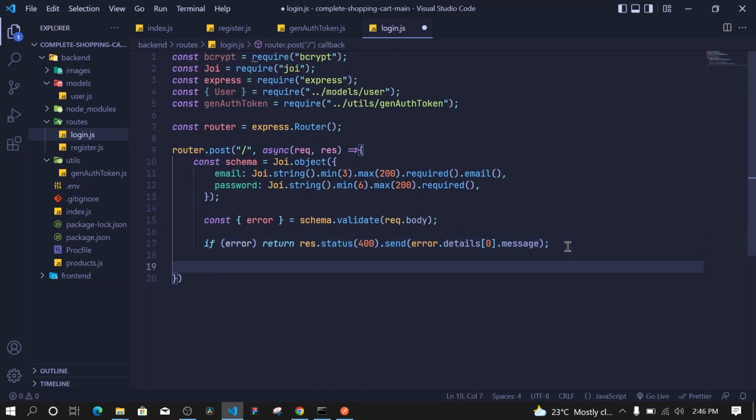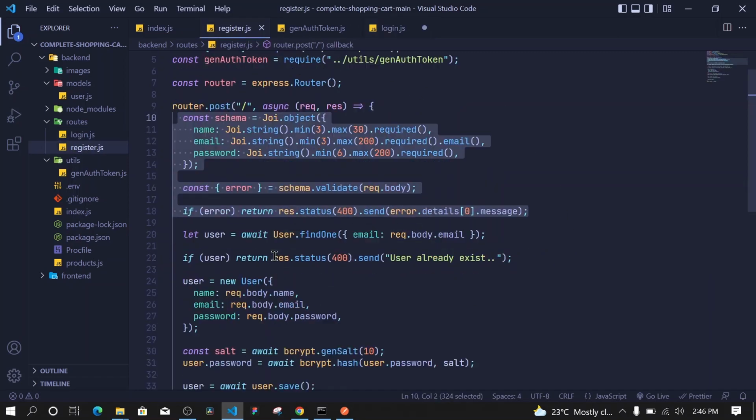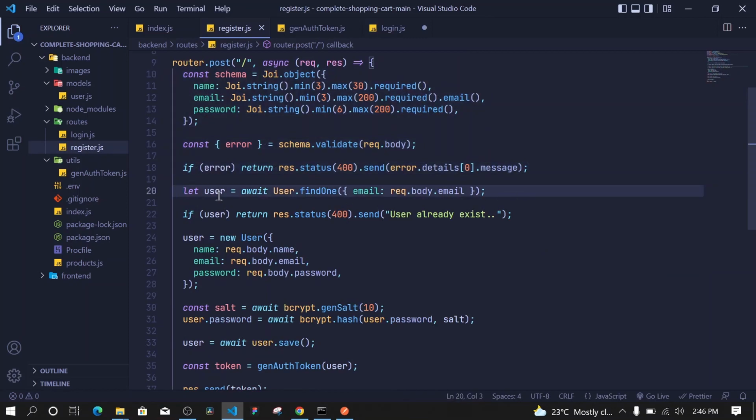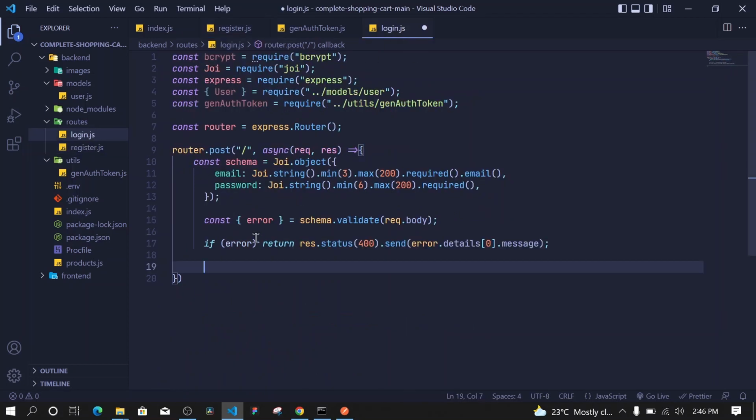And then after validating the data, we need to check if a user exists. So I'll go back to register. We copy this line right here where we are finding the user by email. So I'll just copy that and paste it here.